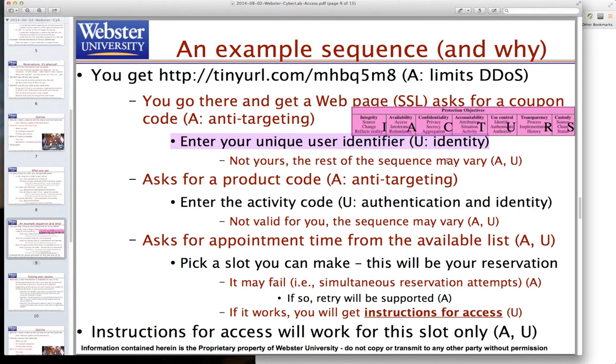And of course, if the unique identifier is not yours, who knows what will happen. And so that supports availability and use control, in that people will get sent somewhere that can't interfere with our processes.